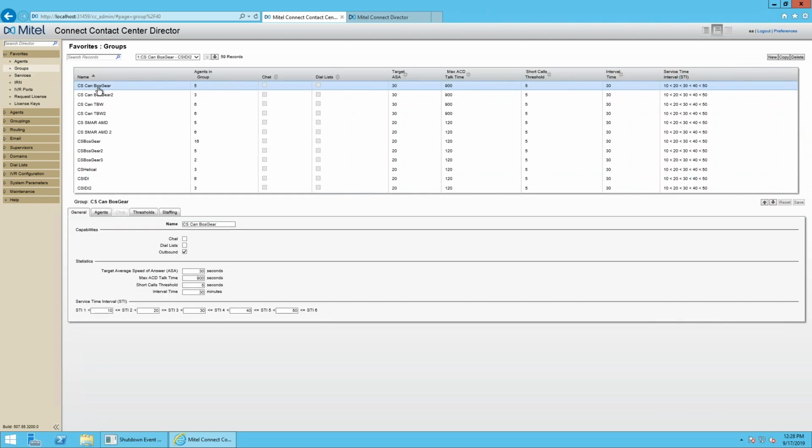And so I can see here that the CSCAM boss gear group up at the top has 5 agents in the group. It has a target average speed of answer of 30 seconds. So they want people to be picked up out of the queue within 30 seconds. They also have a specified maximum ACD talk time, which isn't an absolute maximum.